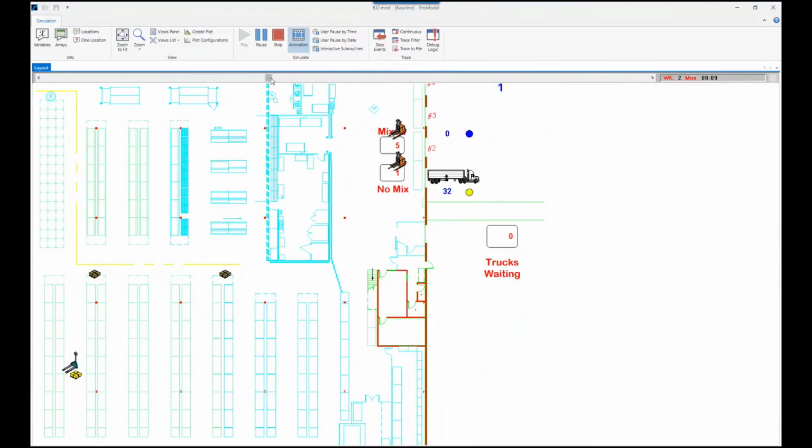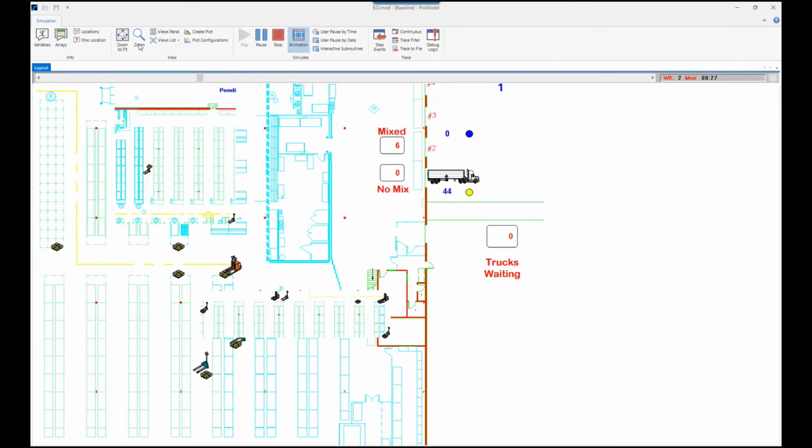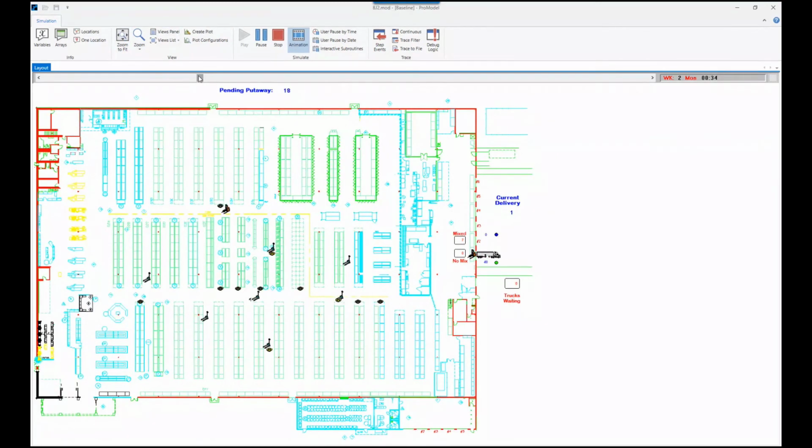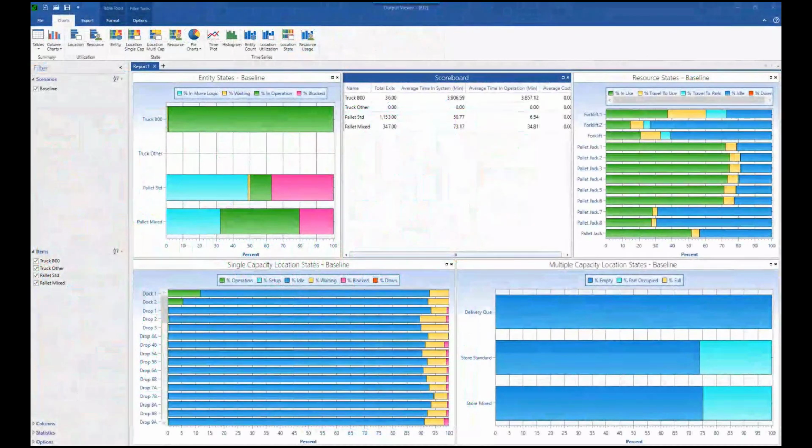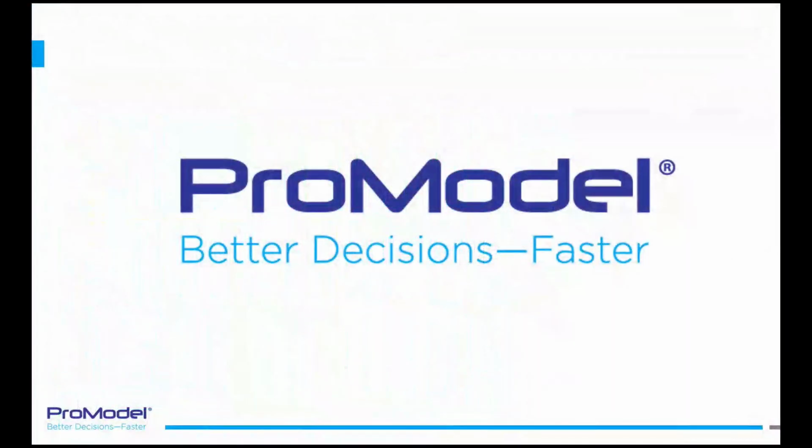ProModel has the ability to handle complicated tasks as well. In this case, the trucks are being unloaded, materials being staged, and then put away by another pallet jack operator. From this we can do manpower studies, efficiency studies, and see effects of new products entering the system easily. The ProModel for AutoCAD Edition tools allow logistics customers to make better decisions faster.